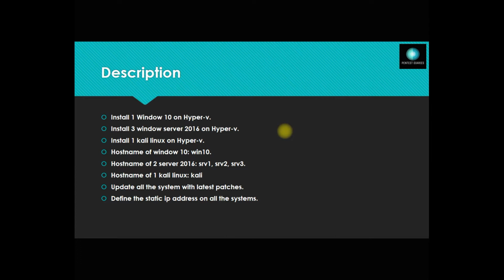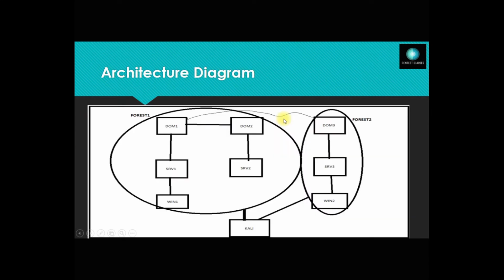Once again I'll show you the architecture diagram of the lab. We have already done DOM1, DOM2 and DOM3. Now today we will configure SRV1, SRV2, SRV3, Win1 and Kali. We are not considering Win10 and Win20, the Win2 is not required. So we prefer just one desktop, that's Win1, and only Kali, Serv1, Serv2 and Serv3.